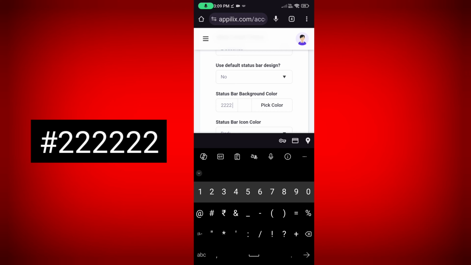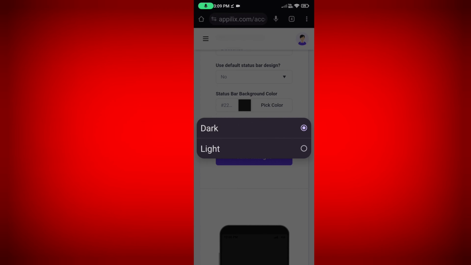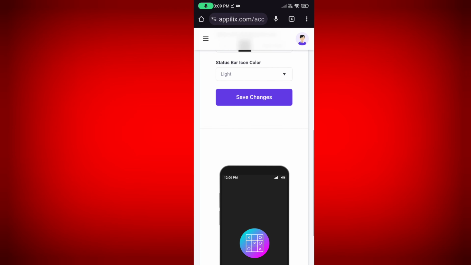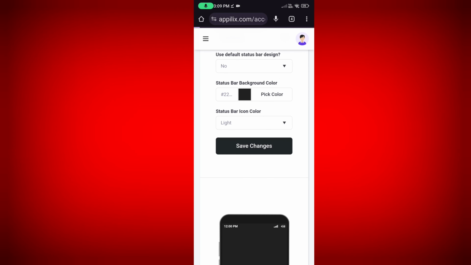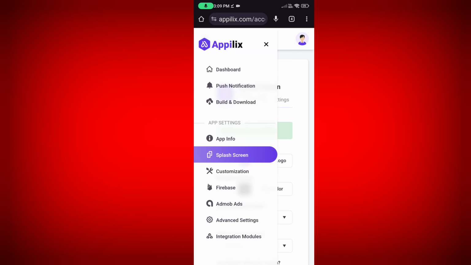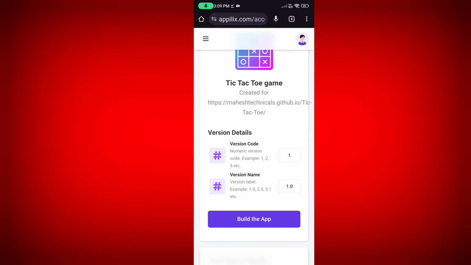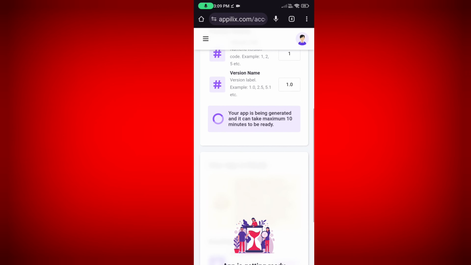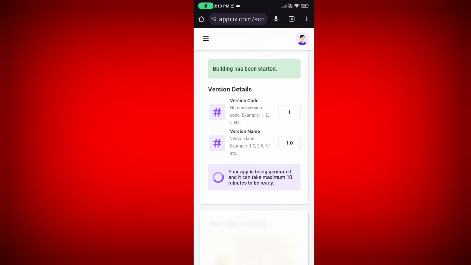We are going to change the status bar colors as well. You can see the preview at the bottom. Now click on save changes. That's it. You can do more customization, but right now we are going to build. So click on build and download. Now click on build app. Now it will take 5 to 10 minutes to build your app.